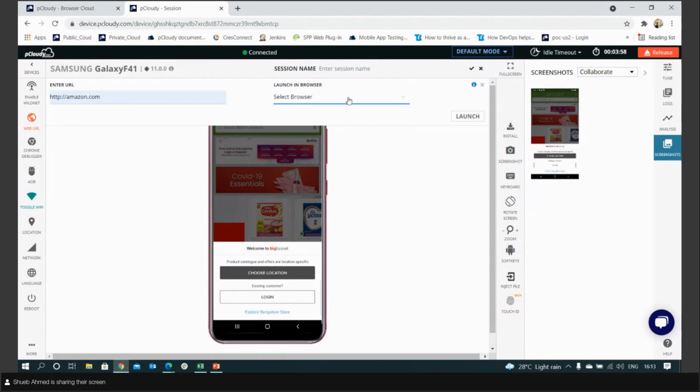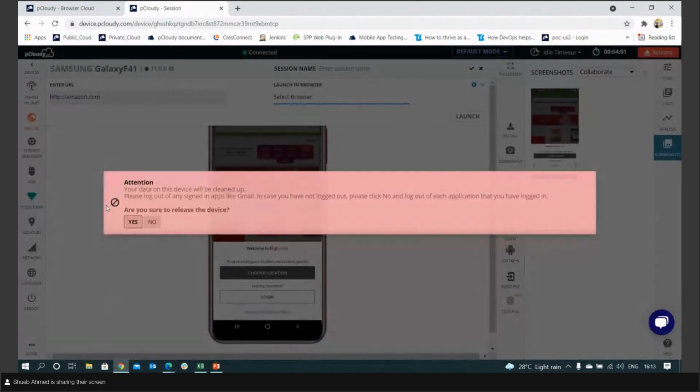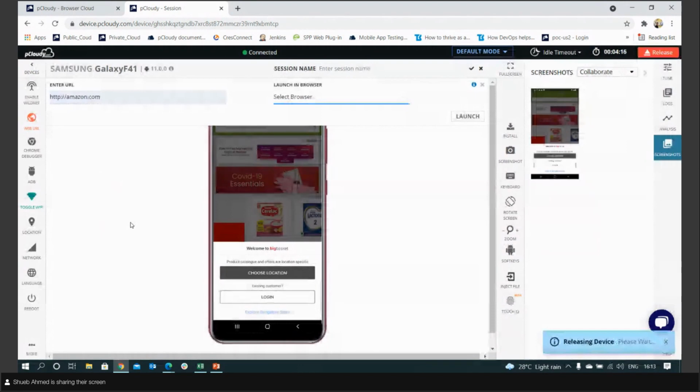Once completing the testing, you can release the device, and this will show you a pop-up which says the data on this device will be cleaned up. As I mentioned, we'll do a cleanup process, which will make sure all the apps that you have installed are wiped out from the devices. All right, so let me just clean and showcase the report section.